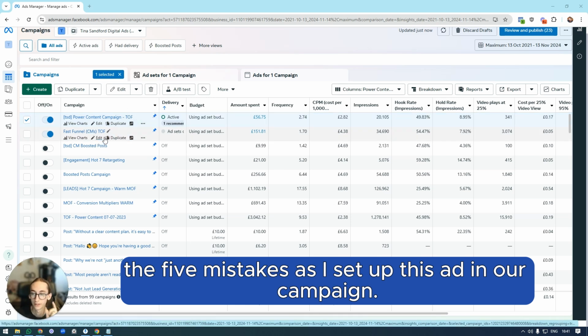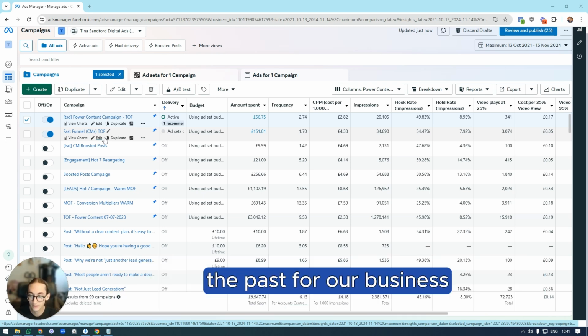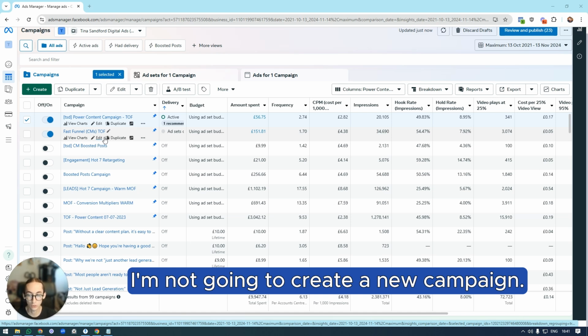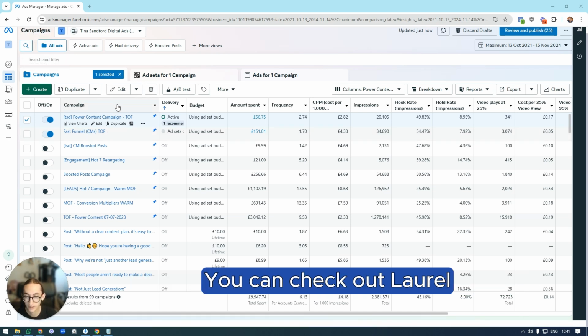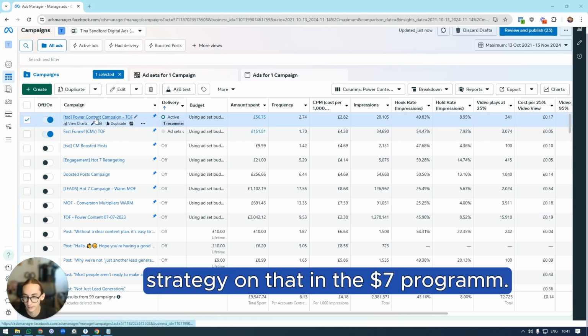campaign. Now you should know, because I've already set up so many power contents in the past for our business, I'm not going to create a new campaign. You can check out Laurel's strategy on that in the $7 program.